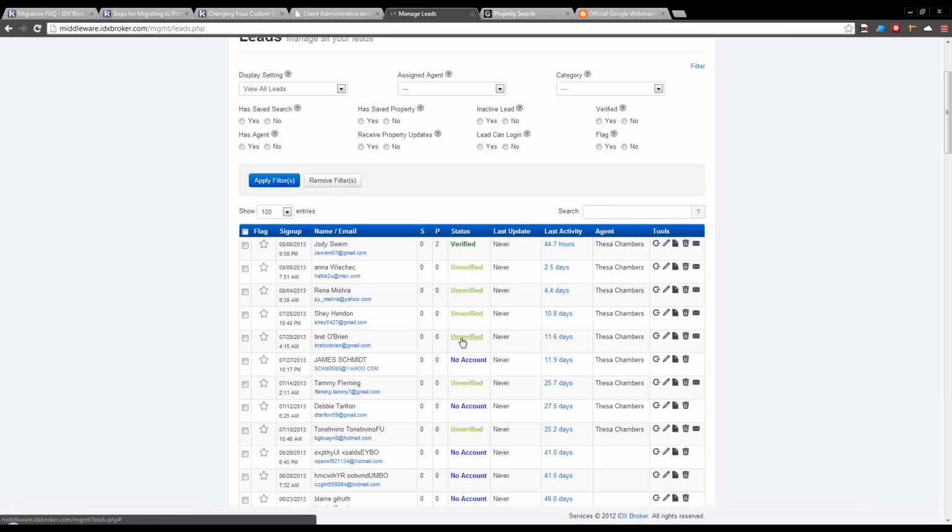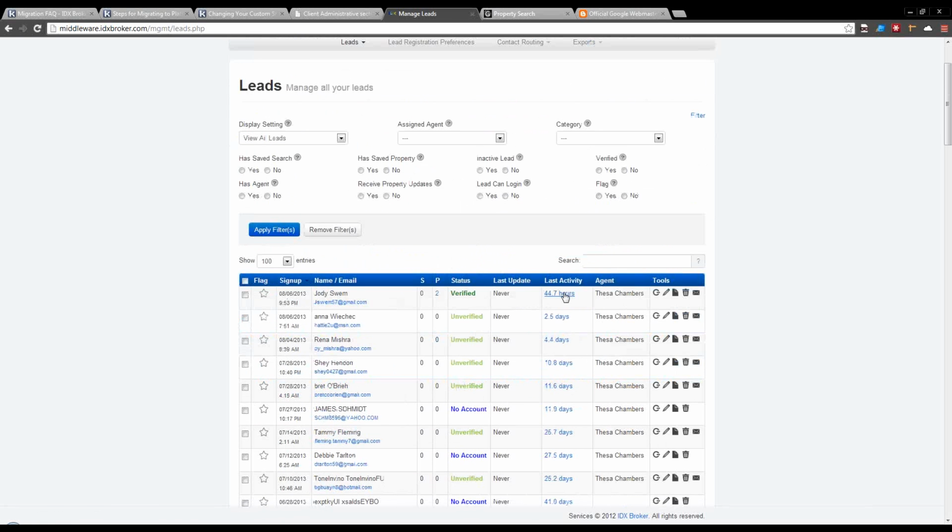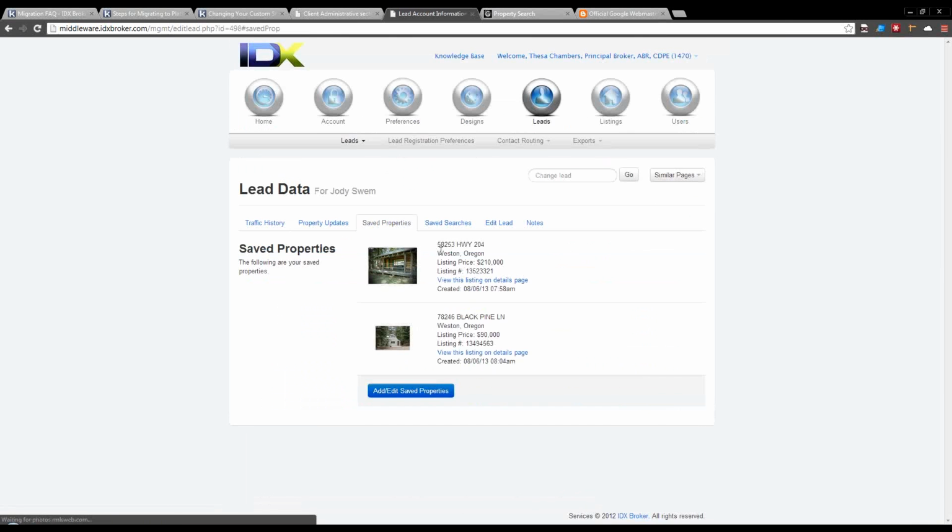But the other thing it does is, once an account is created, if somebody goes in and saves a search or a property, let's take a look. This person has saved a property, right? A couple properties. If the price changes on this property or this one, those property details will go out to that person. So they'll receive the property details saying, hey, the price went from 210 to 205 or something. And so that's another feature in Platinum.